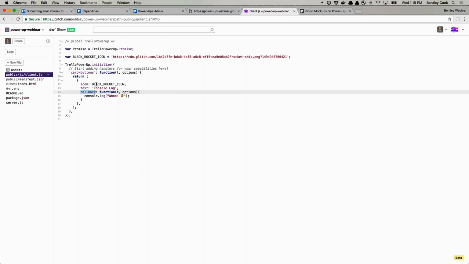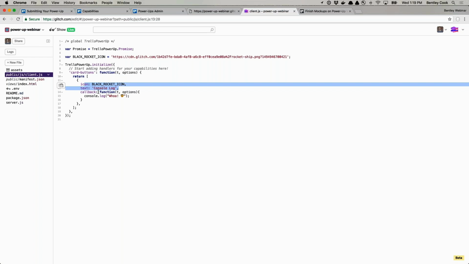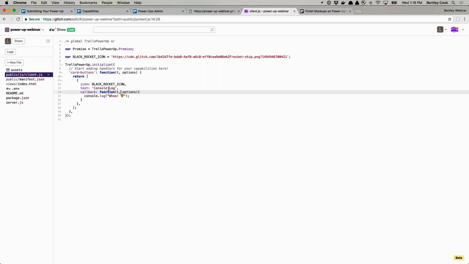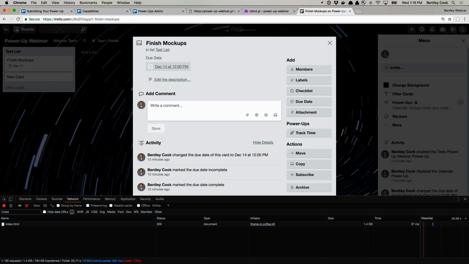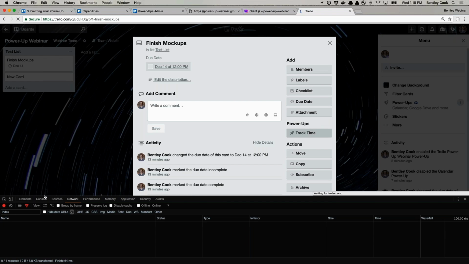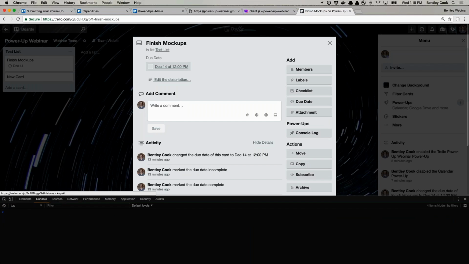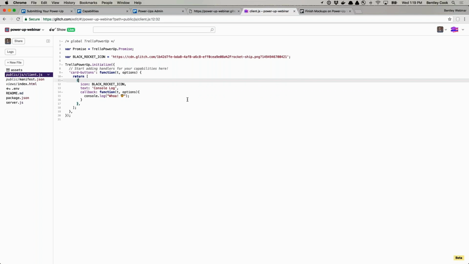In this case, at the point in time that the user clicks the button that we've defined, we want this function to be called. And again, Trello will call this function and pass in the T reference as well as the options object. Here we're going to get started just by doing a little console log, just as a proof of concept. So let's refresh and hop over to console. And just like that, every time I click it, I get a console log. Cool. Making some progress.